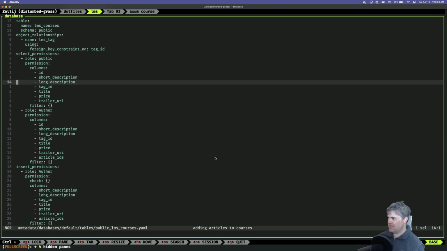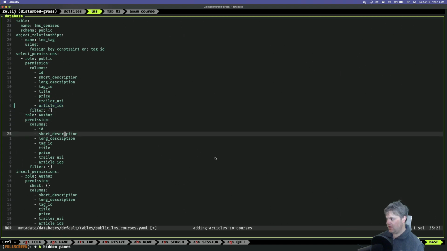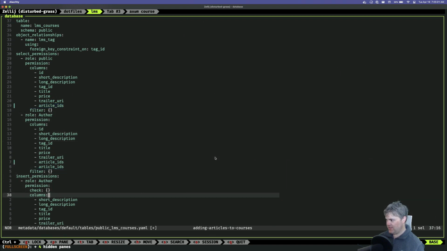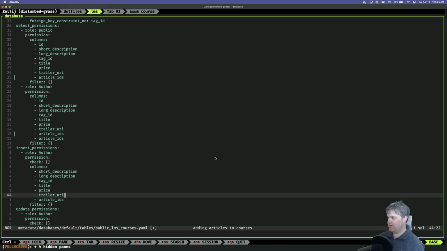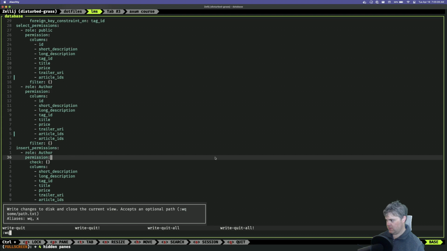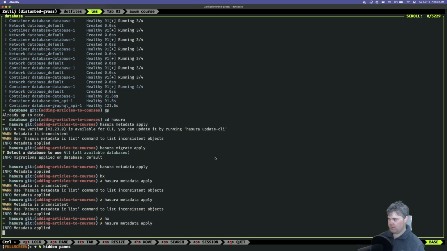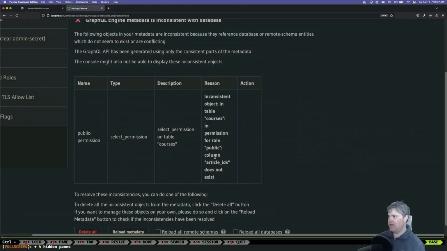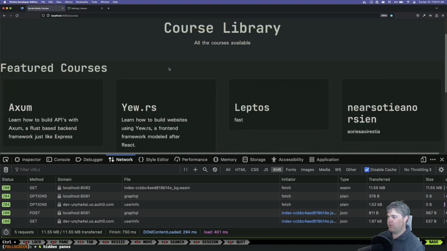So for select, the public can get article IDs. An author can get article IDs. An auth. Okay, and then the rest of it is insert. Okay, no longer in a bad state. If we come back here, hit refresh, there we go. We see our courses again.